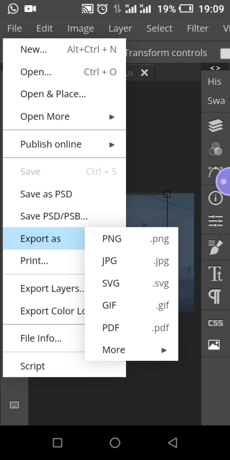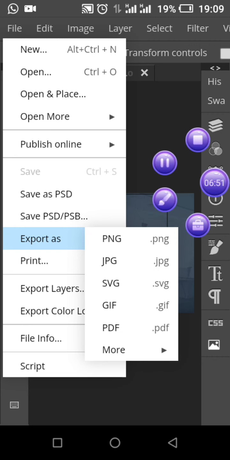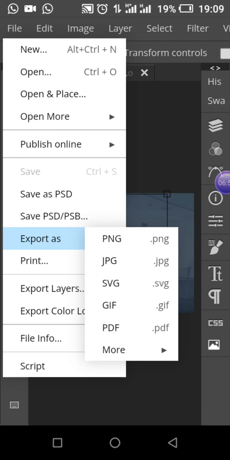Now when you click on JPEG, it will take you to where you are going to download your image. So let's follow up. I've clicked it. So let's just wait for it. We don't need to double click again.